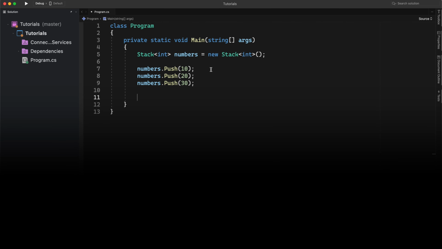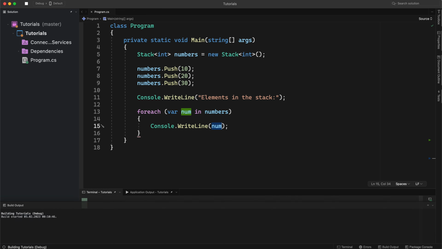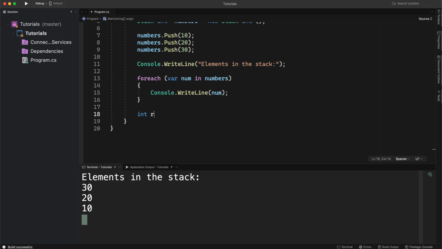If I print out the contents of the stack in the console, we'll see that the number 30 is now first in the list. And this number will be the first one to leave the stack when we call the pop method. This data structure works on the last in, first out principle. And when we print out the contents of the stack again, then the number 30 is no longer there.